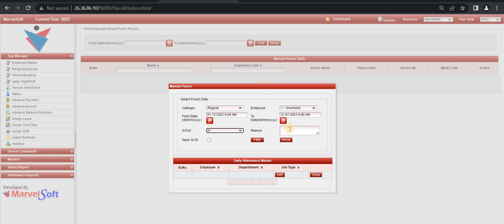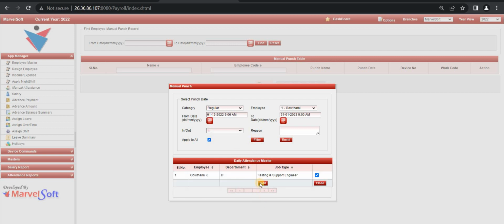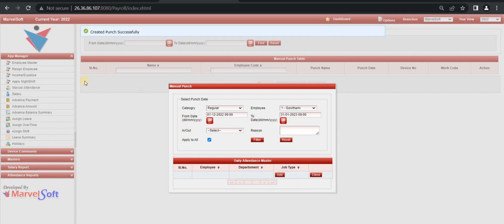And if you want to add a reason, you can add. And then if you click apply to all, all the employees will be displayed when we click on the filter button. Then click on add. Here the created punch successfully message will be displayed, and then you have to set for the out.